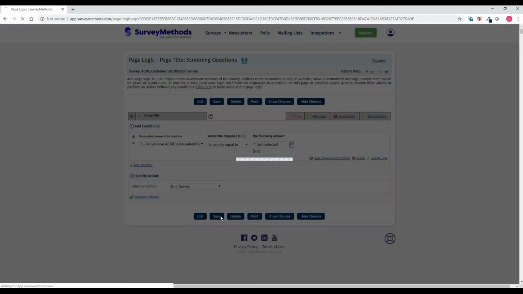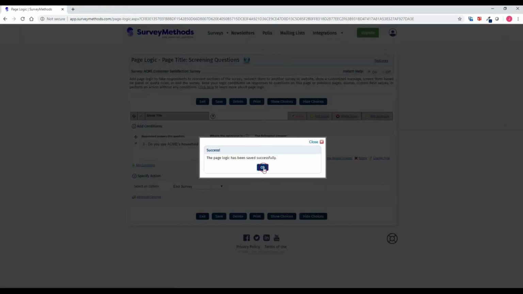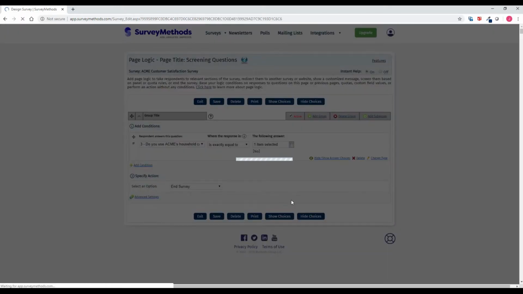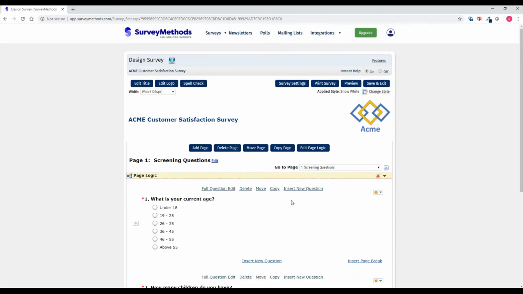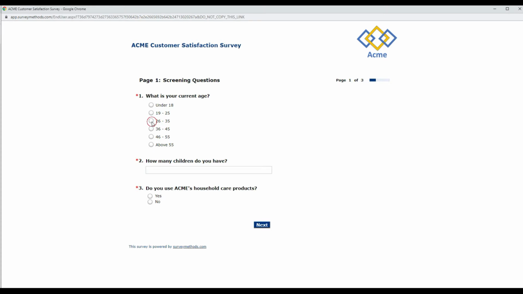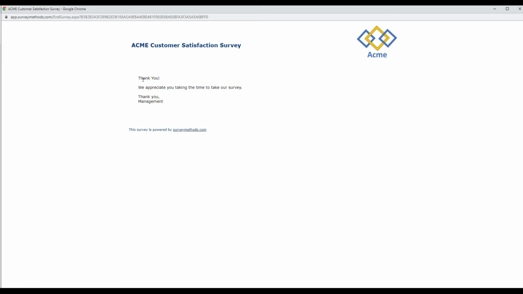Now our logic is set, so we'll hit save and exit to return to the survey. If we want to test to make sure it's working, we can hit preview. Now we'll choose some responses, making sure to select no on question 3. When we hit next, the page logic will be applied and we will be taken to the survey completion page, and we'll see the message that is set up in the survey completion setting. So our page logic is working as designed.